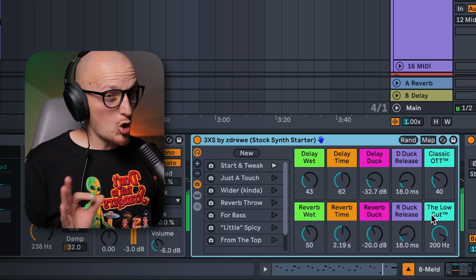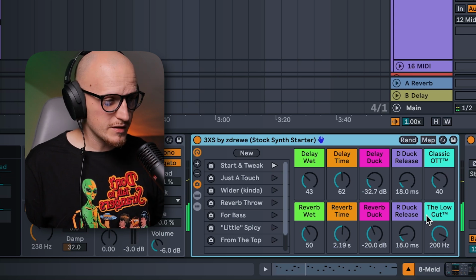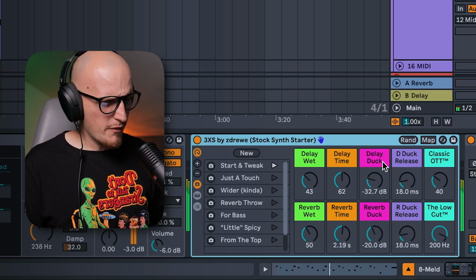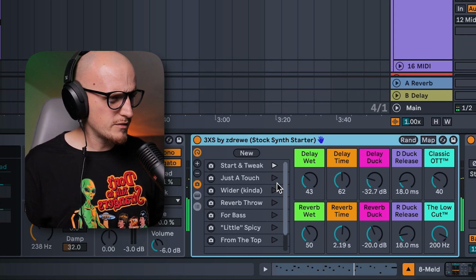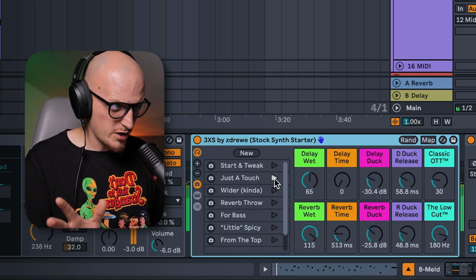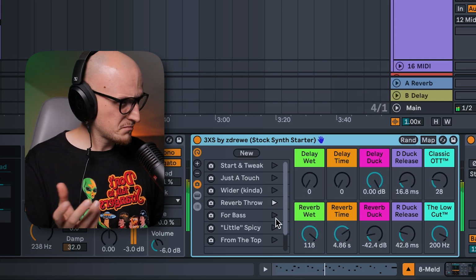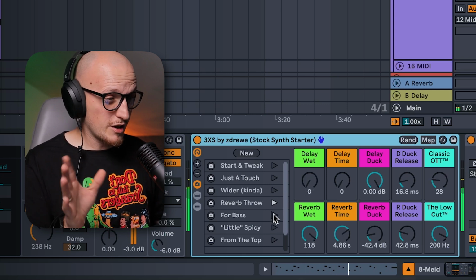And as you can hear, it already sounds better and closer to third-party synth presets. But that's not all. You have a couple of variations to choose from here, so I decided to go with a start and tweak option and then just a bunch of different effect settings, including the reverb throw.